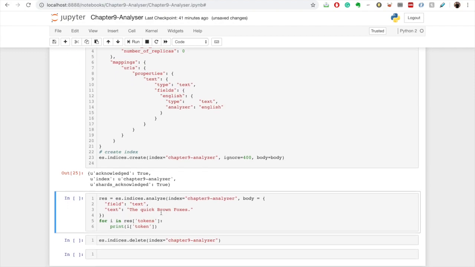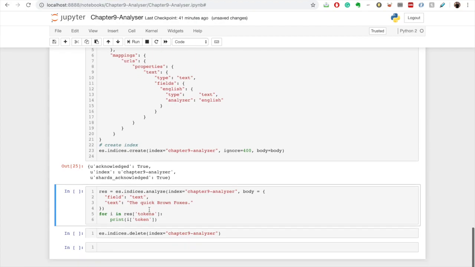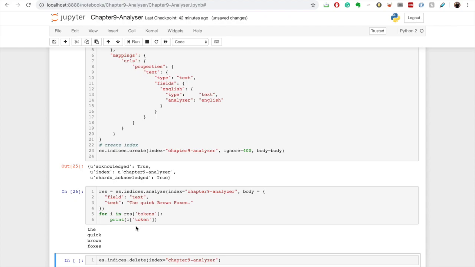Now we want to analyze how the data is transformed when we index the data. So here we have the field text, and the text provided is "The quick brown foxes", and we run this function. So we get the output "the quick brown foxes". What has changed is that it has only been changed to lowercase, and the punctuation is removed. So it looks like it is using the standard analyzer, which is the default analyzer.